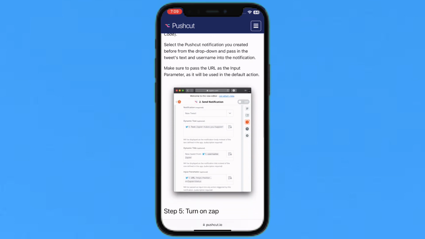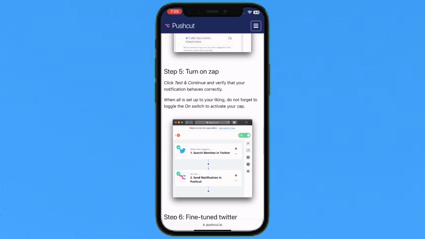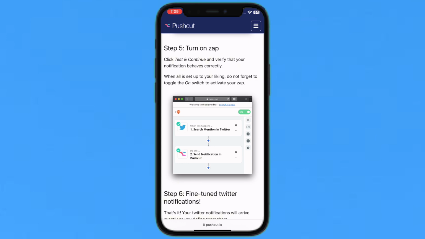So select the Pushcut notification you created before from the drop down and pass in the tweet's text and username into the notification. Make sure to pass the URL as the input parameter as it will be used in the default action. So number five step is turn on Zap.